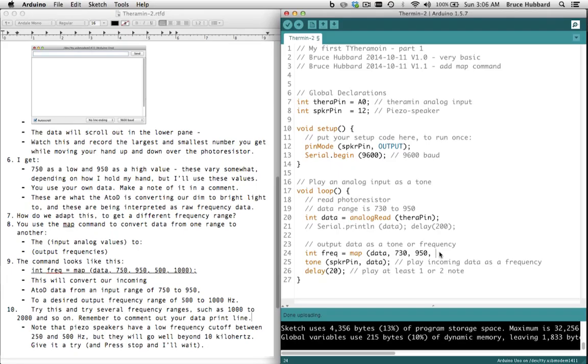Okay, so 730 to 950 is the input. Then I can designate anything I want as an output. So I'm going to say I would like it to go from 500 to 1,000. One more zero, semicolon. Okay, I have now converted 730 to 950 to 500 to 1,000. That's kind of similar, you know? I'm going to change that from, say, 1,000.